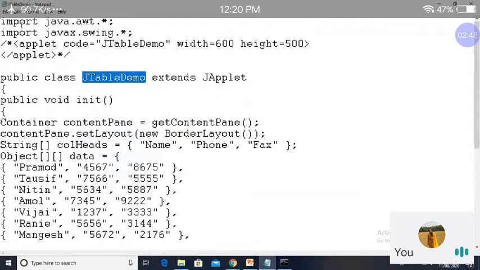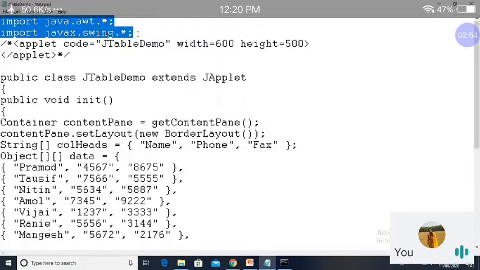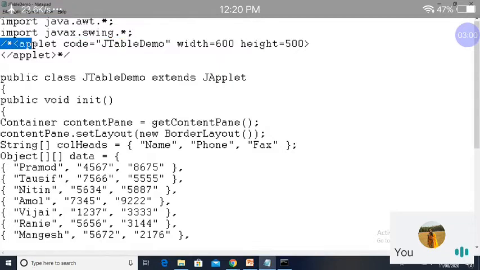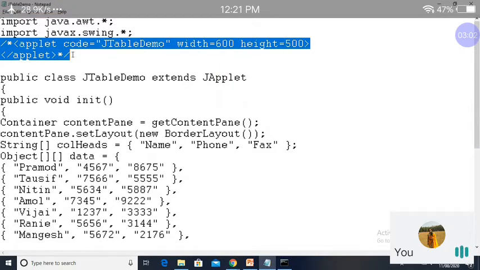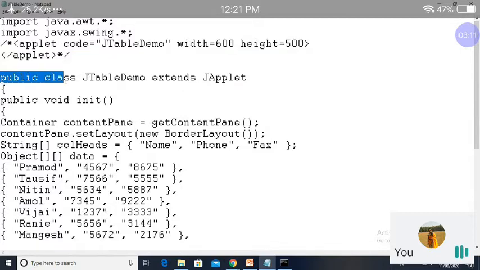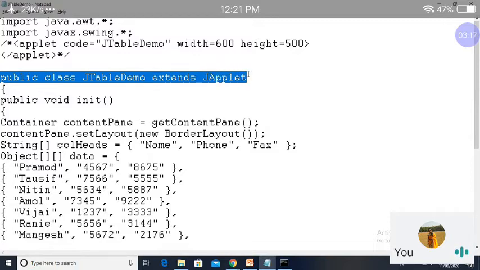In this program, the very first thing I have imported is two packages: java.awt.* and javax.swing.*. After that, I have written applet code equal to JTableDemo, with width and height mentioned here, end of applet code. Now I am going to write the class name JTableDemo, which is going to extend class JApplet.